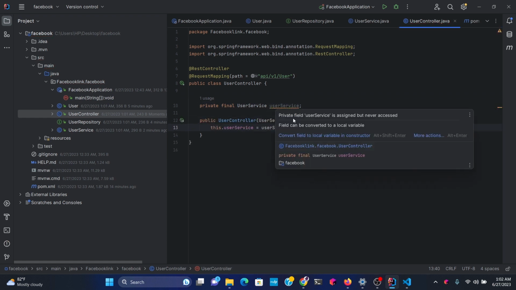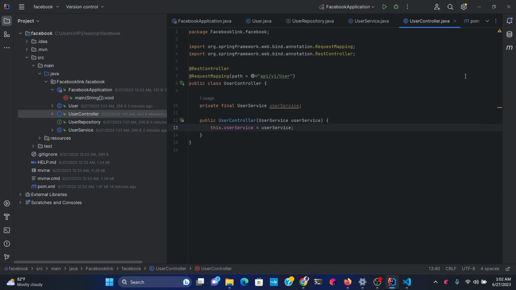The reason why we are adding final is because we are only using this one to connect our classes. So that's all we need to use it for. That's why we're saying private final. Good. Then after that, we have our controllers over here.